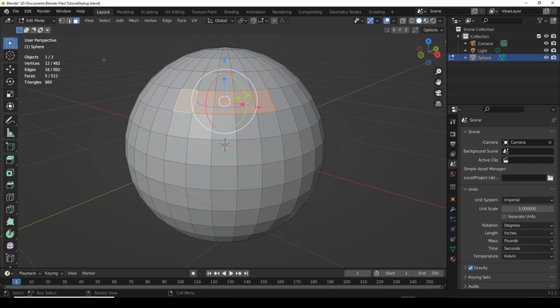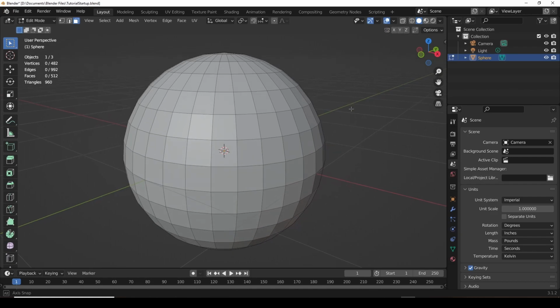So the Shift key helps us to add to a selection, but also it helps us subtract from a selection. So I can go Shift and left click, and I've subtracted that selection. Shift left click, Shift left click, Shift left click, and the Shift either adds or subtracts from a selection, okay? Very important.